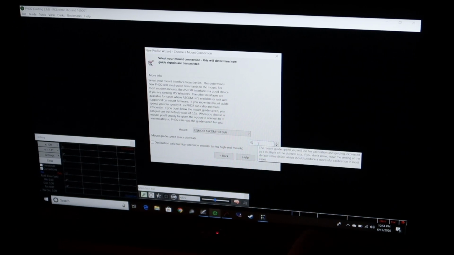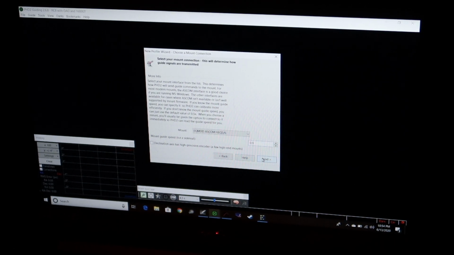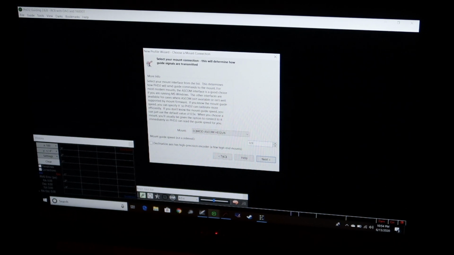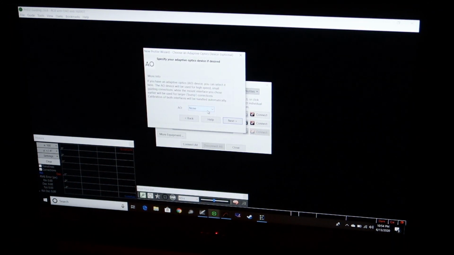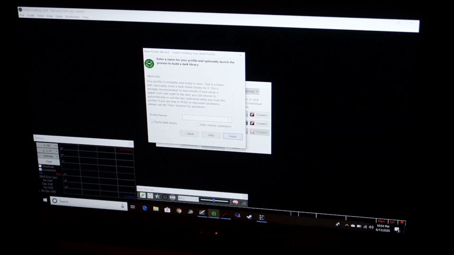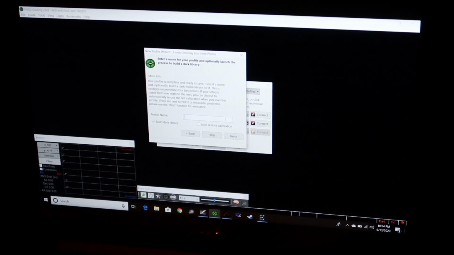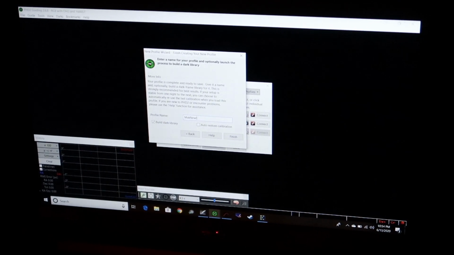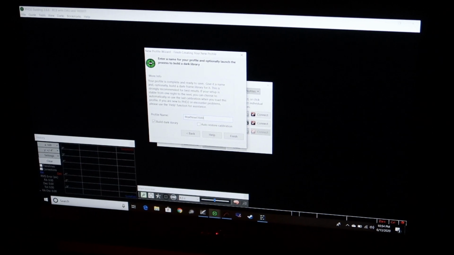Now, this mount guide speed, for my situation, I don't leave it at 0.2. I do 0.9. That seems to work better for me. Hit next. If you have high precision encoders, you would check that box, but if not, just hit next. Hit proceed. If you have adaptive optics, you'd put that in there. I don't, so I hit next. Profile name. I'm going to call this MacNewt with MacNewt 1600 GT, and you've got to build a dark library.